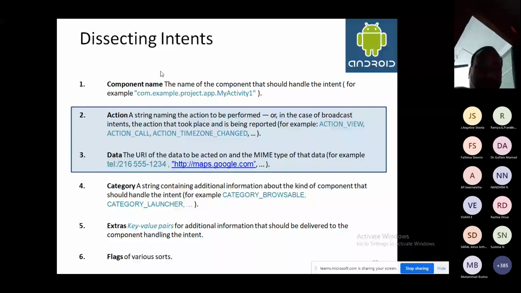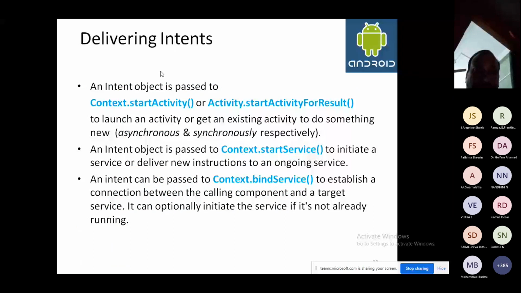An intent object is passed to Context.startActivity or Activity.startActivityForResult to launch an activity or get an existing activity to do something new, asynchronously and synchronously respectively. An intent object is passed to Context.startService to initiate a service or deliver new instructions to an ongoing service, or to Context.bindService to establish a connection between the calling component and the target service. It can optionally initiate the service if it's not already running.